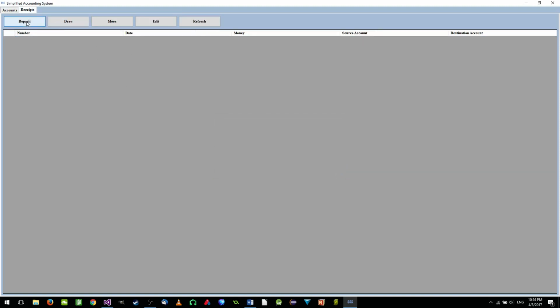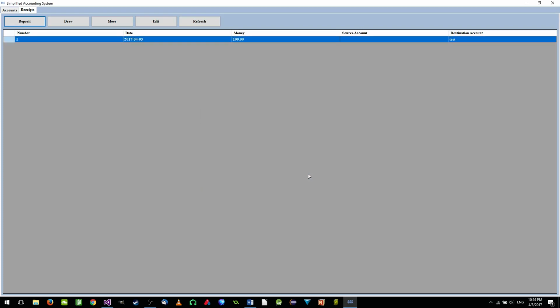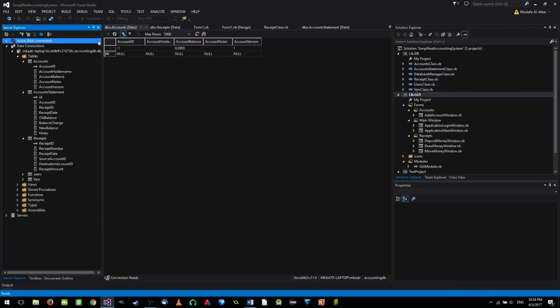Let's go to receipts. I'll go to deposit something into that. There's going to be test. The amount is 10, or let's say 100. Okay, so I deposited a 100 there. Well, before doing anything else, let us test that. So depositing 100.